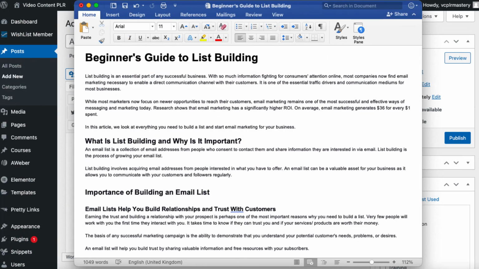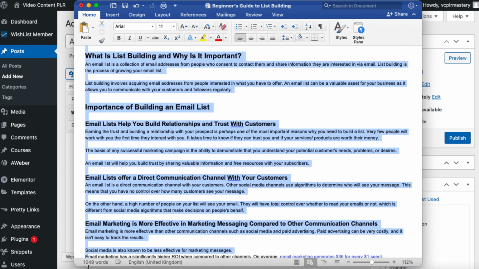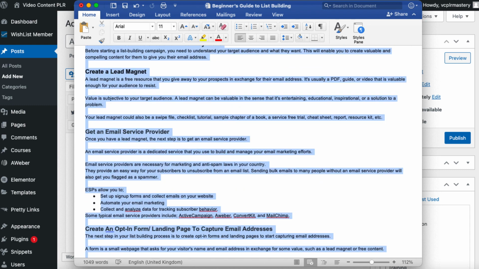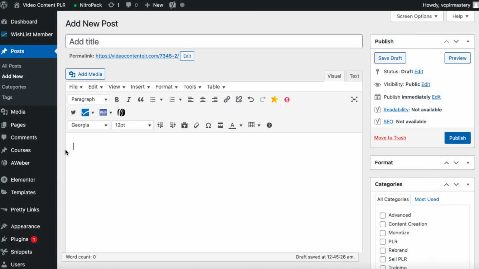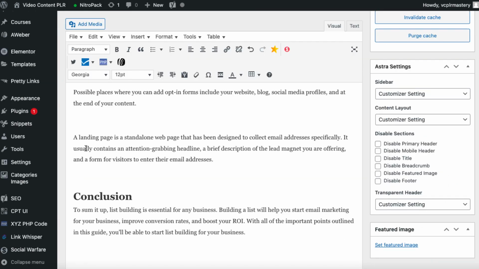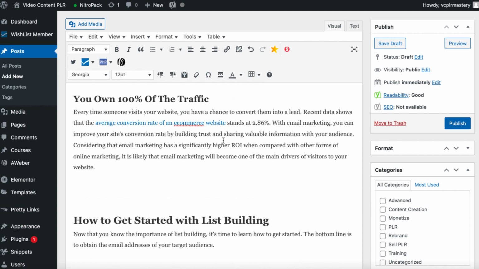So this is a sample PLR article. It's actually part of my own list building PLR package that I sell to my video content PLR members. And what a lazy person will do is they will copy this article, which they're completely entitled to do, and then they'll head on over to one of their websites, they'll paste it in there, they might change it a little bit with regards to font size, add a few images, and then they'll hit publish and cross their fingers. Now, there's no penalty for doing so. It's completely up to that person if they want to do that.